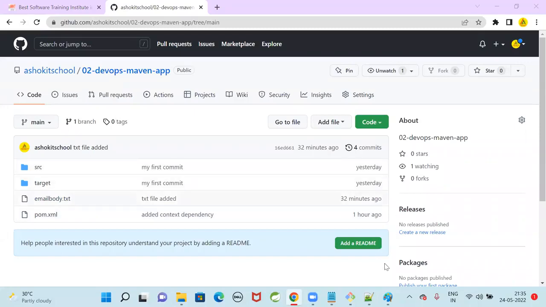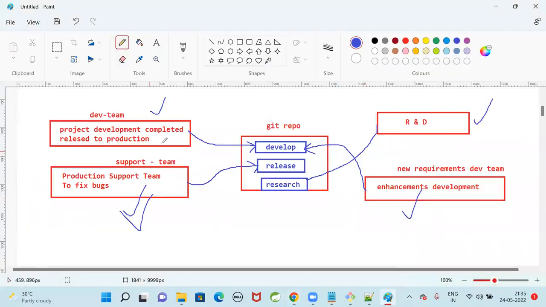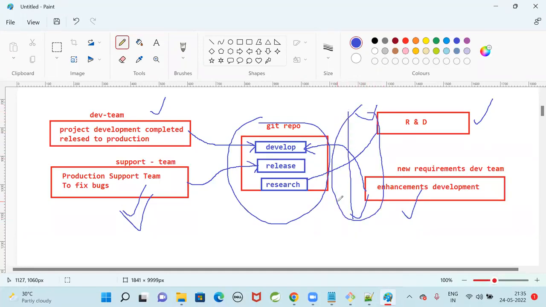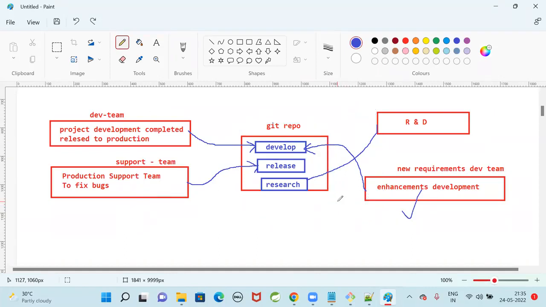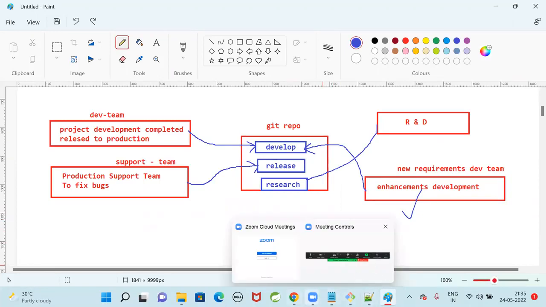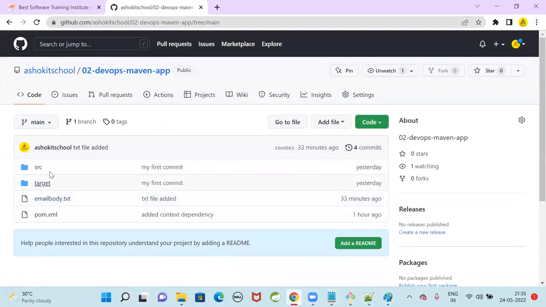Definitely we'll get a problem, because whatever code the developers write should go to the release. Production support team, development team code should go to release. They should release the project into production. Whatever the R&D team and enhancement team are doing should not be deployed to the server, because this R&D is happening for next year. Conflicts will come. We want to deploy the research work next year, not this year. So if everybody works on the same branch, then issues will come. You cannot deploy the changes to production.